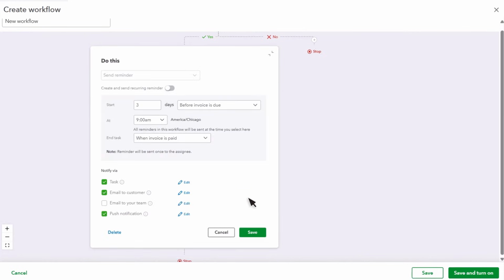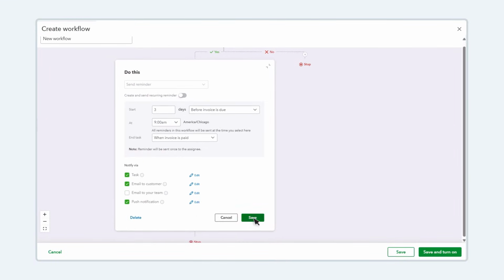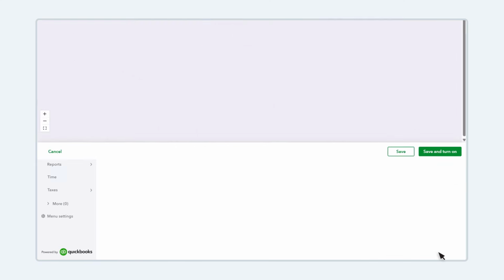When this and other workflows trigger, QuickBooks can send an email to your team summarizing it and other workflows. This is a nice way to keep up to date with all of the automations happening in your company. And finally, QuickBooks can send a notification to someone on your team that has the QuickBooks Online mobile app installed on their phone or tablet. When you're done, select Save, and then select Save and Turn On.